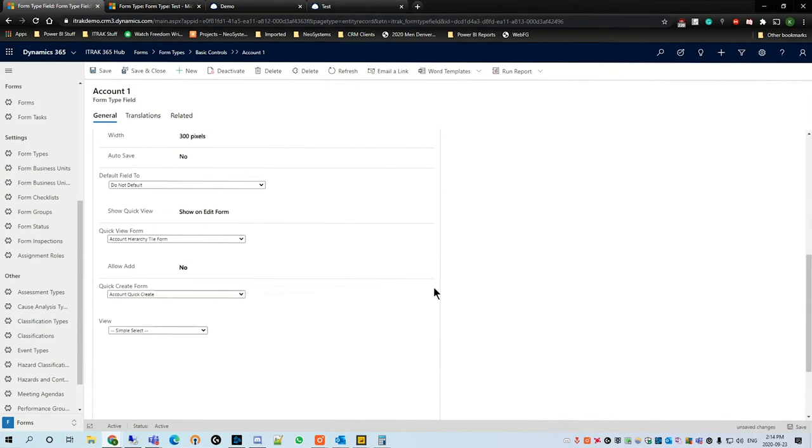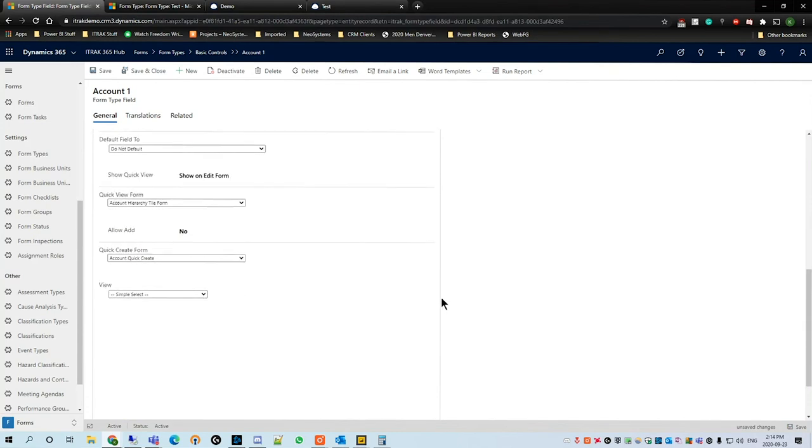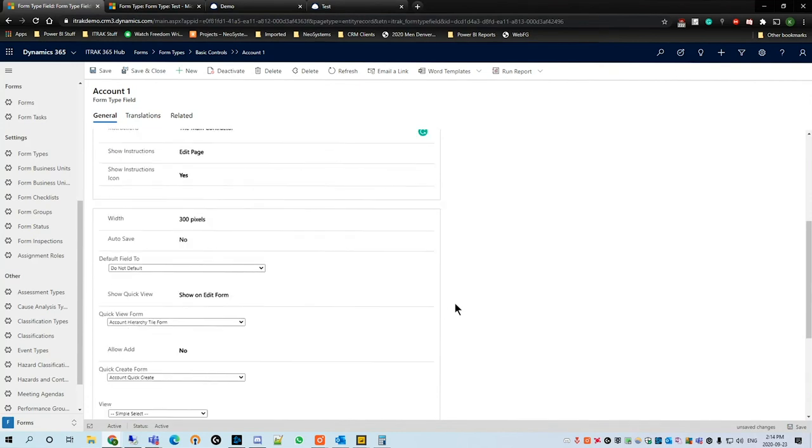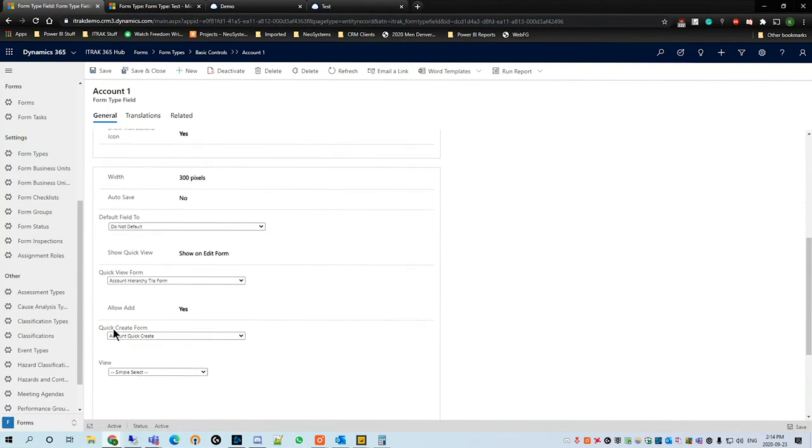For allow add, what this means is it looks at the field option, whether it be a contact or an employee or an account, and it tells you, okay, can we add another account straight off of the portal? If we click yes, we'll have the option to say which quick create form you want to use. So you can create some new create forms. We have the default one as account quick create.